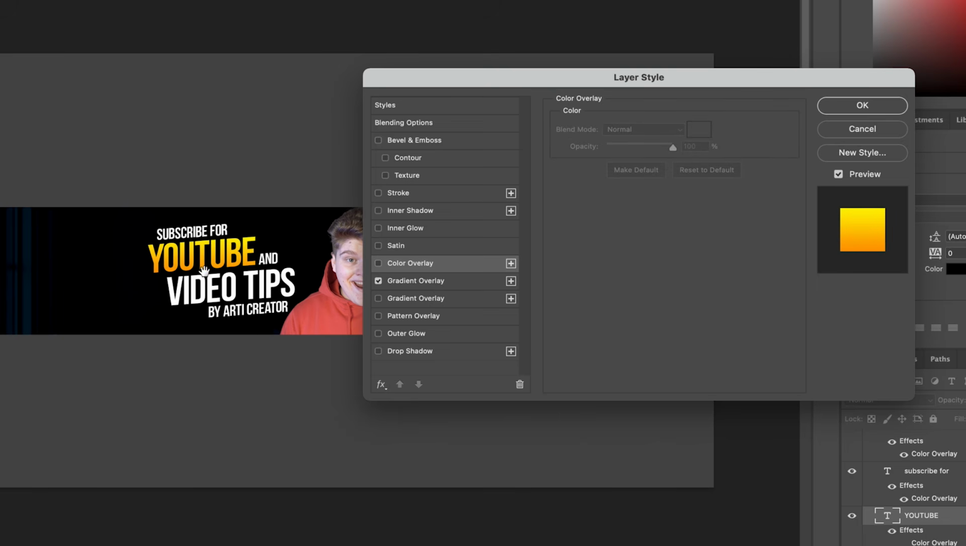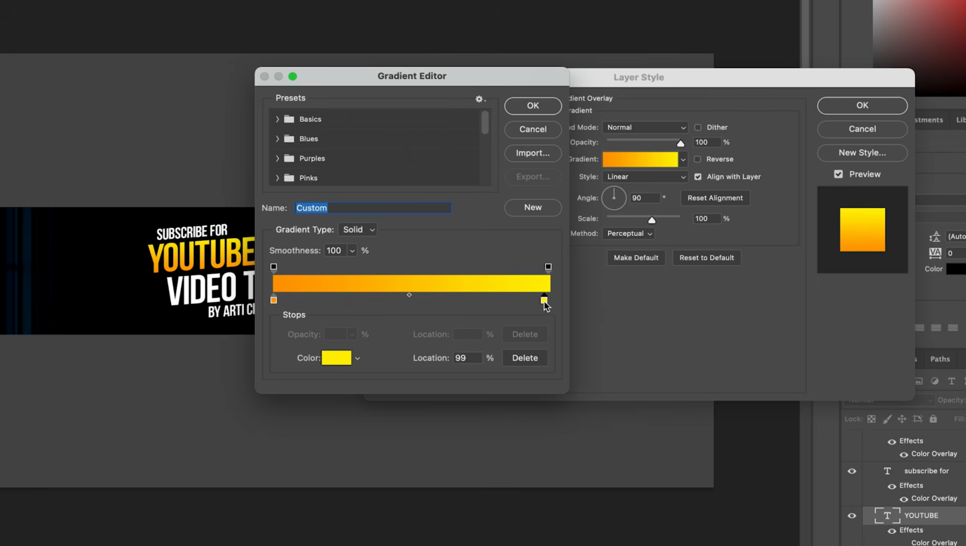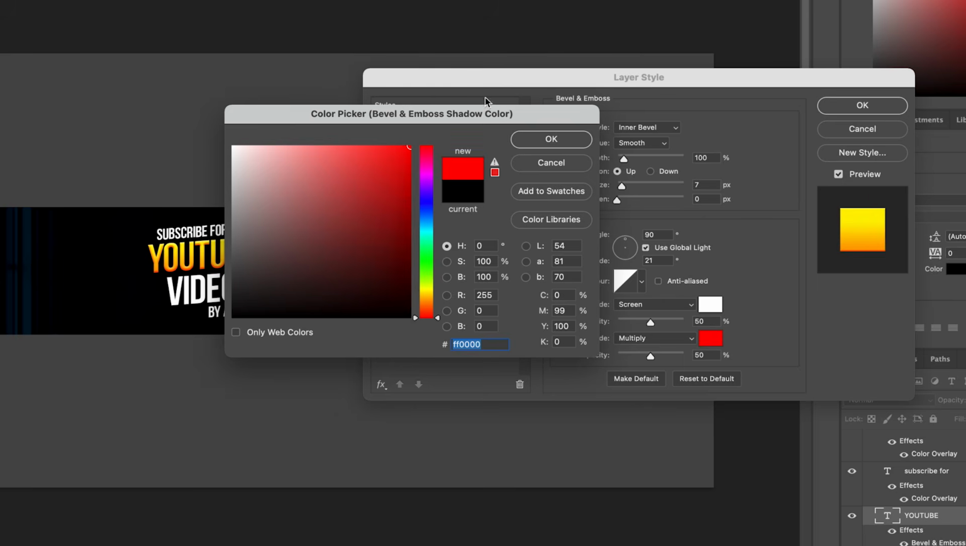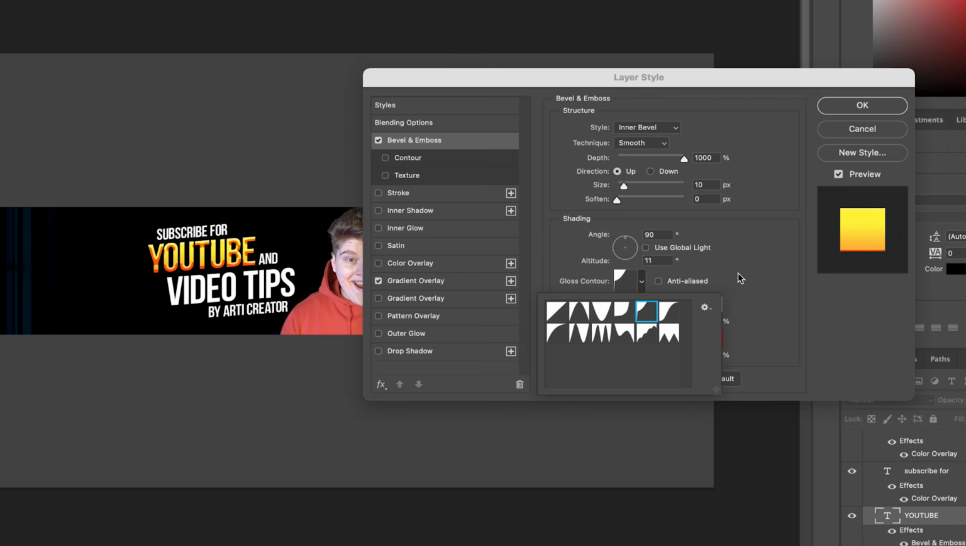Okay, now we see. Now let's go back to gradient overlay and let's make this marker a little bit right here. Okay, let's make the color kind of red. Okay, depth on 1000 and size on 10, and the angle right here is 11. Right here you need to choose normal. Most important thing is to make gloss contour like that. Let's make screen on 0 and make this shadow mode on 13.